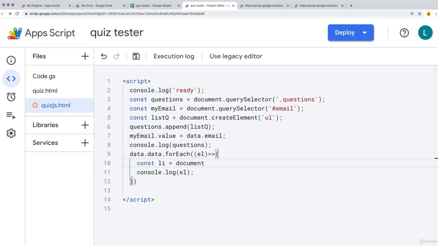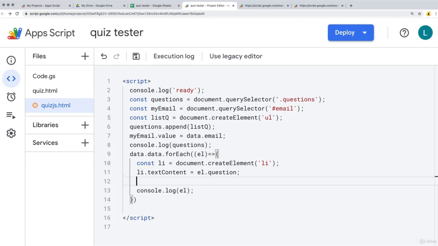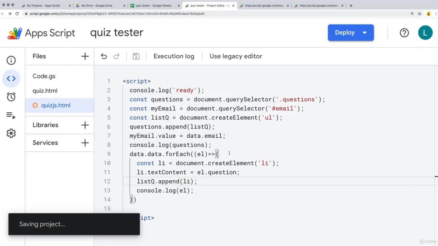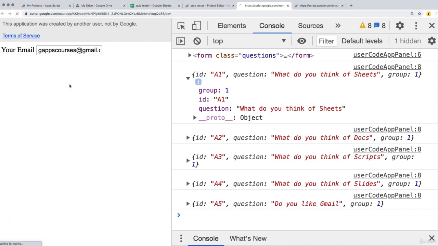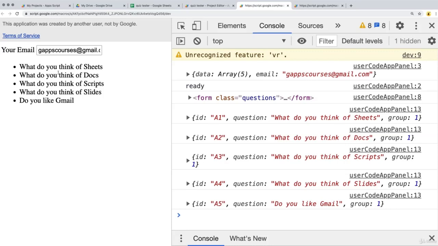and using the document create element method, we'll create a list item, and for the list item, set up the text content to be the element question value. And taking list Q, we're going to append the list item to the list. So that should list out all of the questions as list items on the page. So there's all of our questions.